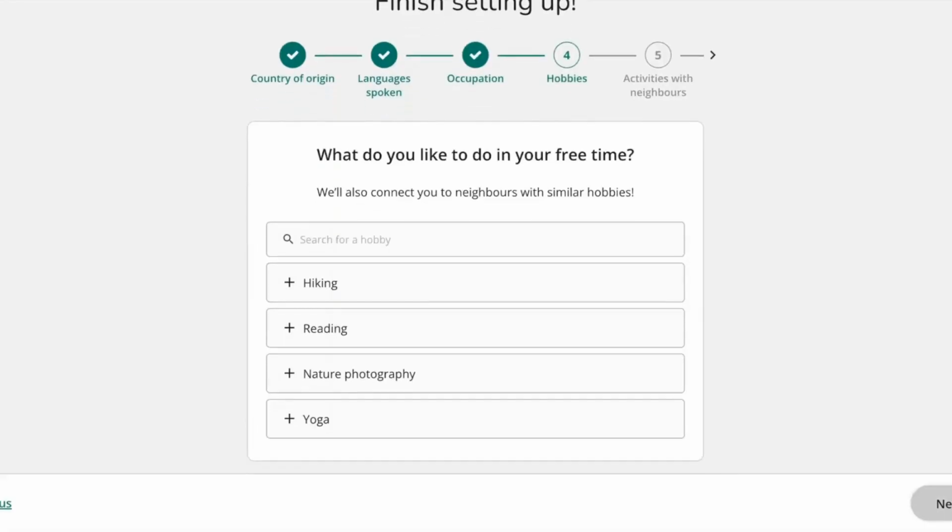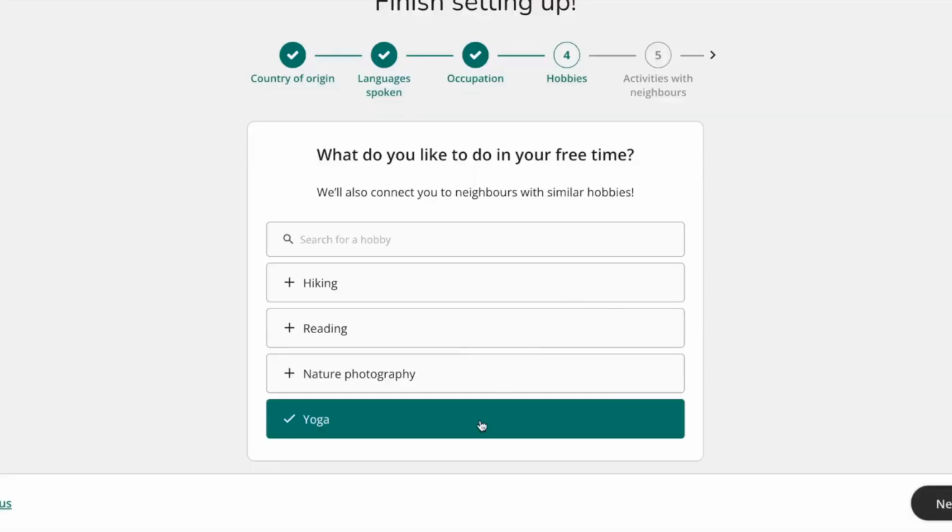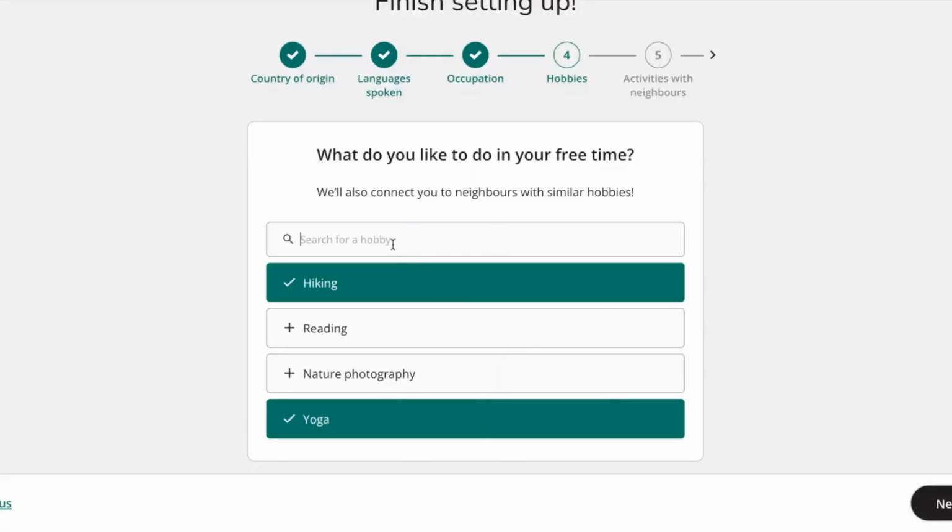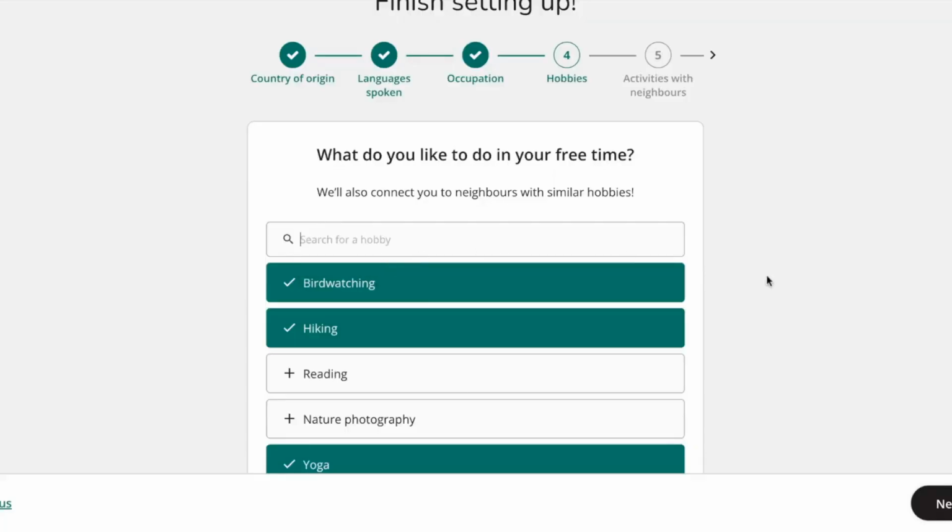So for the next two questions, the first one is about your hobbies and what you like to do in your free time. We have some common choices, default options here. Let's say we like to do yoga and hiking, but maybe we also like bird watching. You can also use this search bar to search for options and choose them.